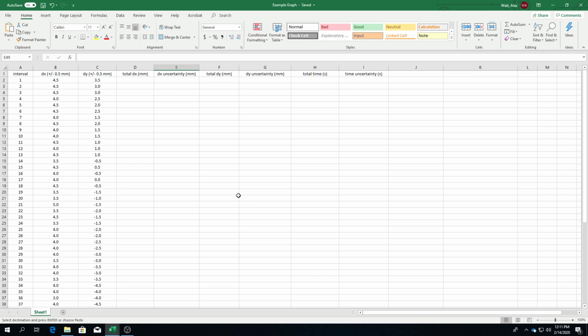Alright guys, so what I'm going to do here is walk you through how to make a graph in Excel when you already have linear data. So what I suggest you do is just set up your screen looking like this. You can label all your intervals, you'll have your dx, dy, and then you can label everything else. I'm going to show you how to use formulas in Excel to expedite making some of these columns.